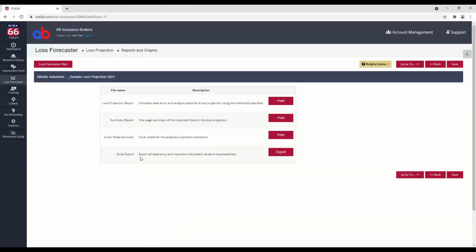I also want to just quickly mention here that we also have the option to export this analysis into Excel. So if you have any additional manipulations or calculations that you would like to do based on the report you created, you can export it into Excel and just make those changes in the spreadsheets. Okay, so that pretty much wraps up the loss projection report in Loss Forecaster.